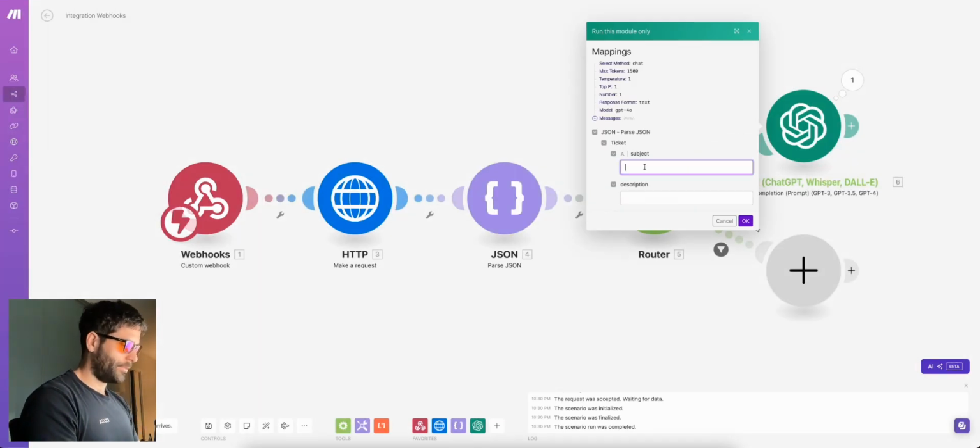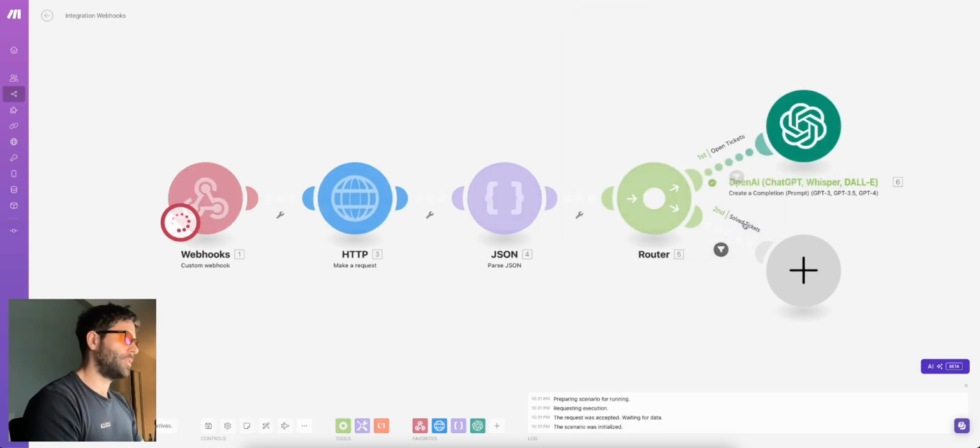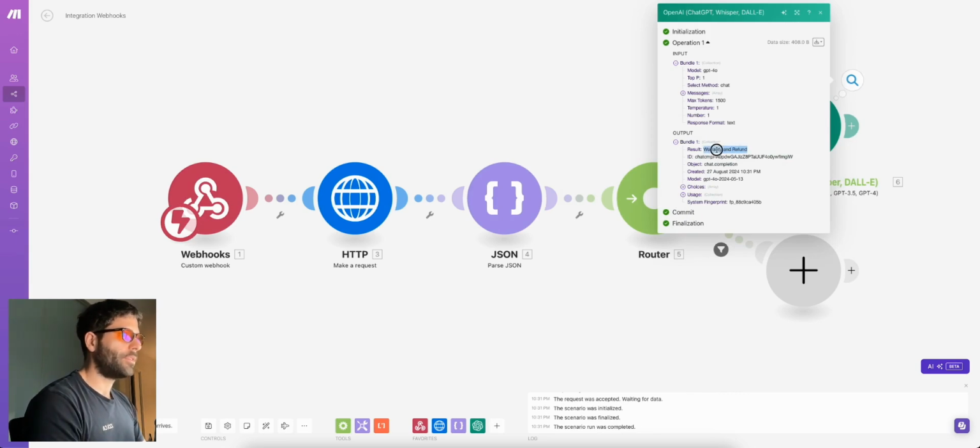Let's put something a little bit more difficult. I'm just going to say hi here. And here I'm going to say, I have a red shirt that I just bought and it is torn. Let's see what we get from this. So I'm going to click OK. My response is warranty and refund.